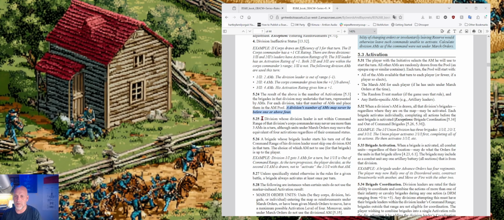Alright, and then there's another thing in here, 5.25, which sort of is repetitive in my opinion against 5.24. It basically starts out saying the same thing. If your division leader is not within range of your own core commander, you can't use more than 3 AMs. Well, if that core commander drew 4 EM and you're out of command, you're going to be -1. So you can't use more than 3 AMs. You can't build a pool.